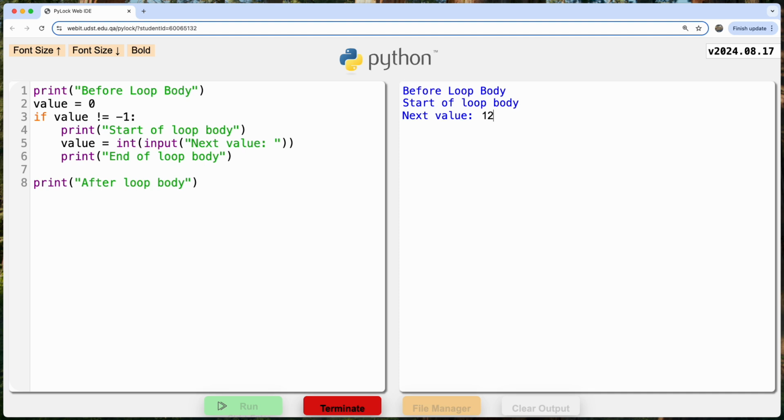This is just to remind you of the syntax. After I press enter, everything is blocked on line number 5. We will do line number 6, which says end of the loop body. I know it's not a loop right now. And then we continue on with the rest of the program. Okay, so when we press enter here, end of loop body, after loop body, okay, everything is fine.